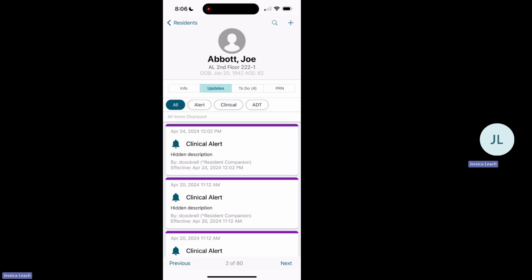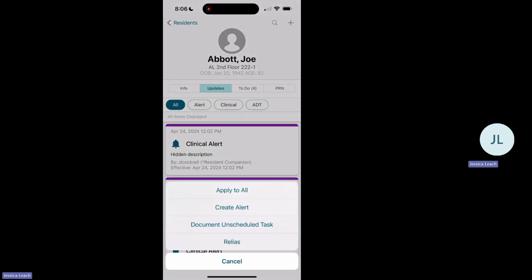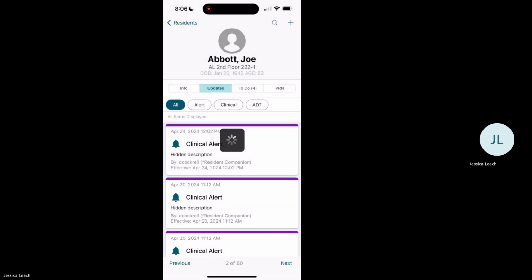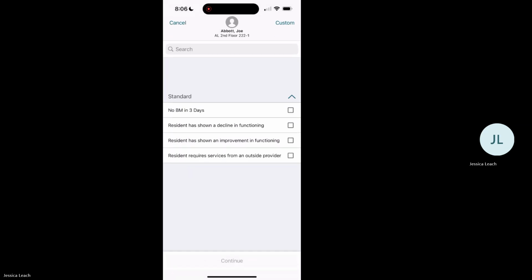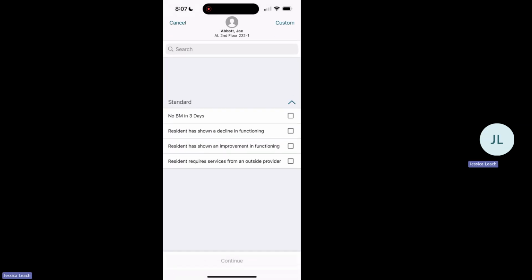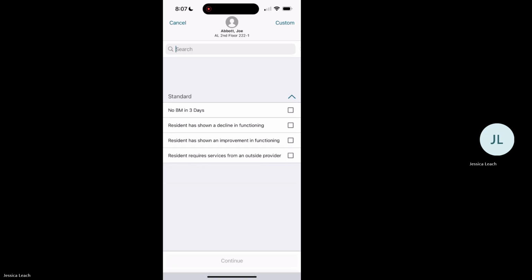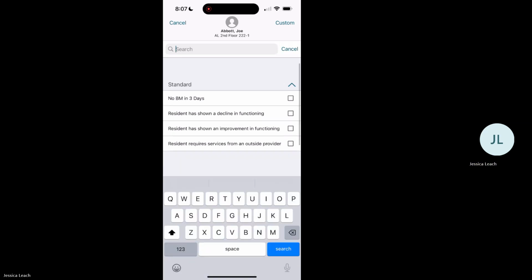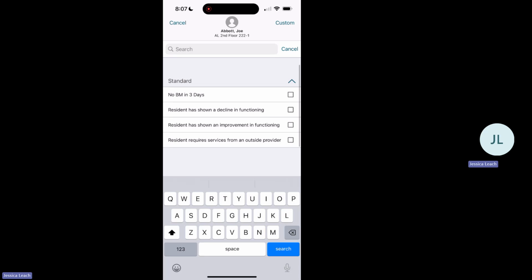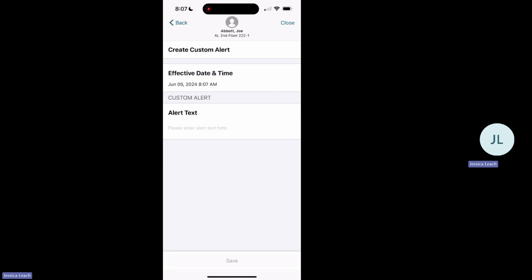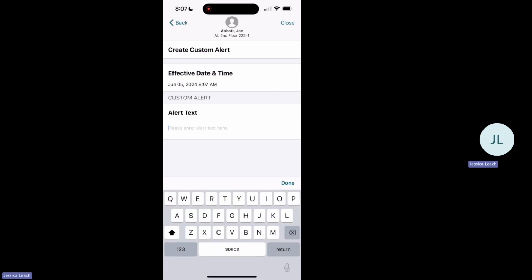Resident companions, caregivers, you also can free type a note and it'll go to your nurses, and that will also show on this screen. To do that, you're going to hit the plus sign in the upper right-hand corner and you will click on Create Alert. And then we have some standard alerts in here. You can also click on Custom on the upper right-hand corner, and you can free type it in here if those standard responses weren't something that you were needing.